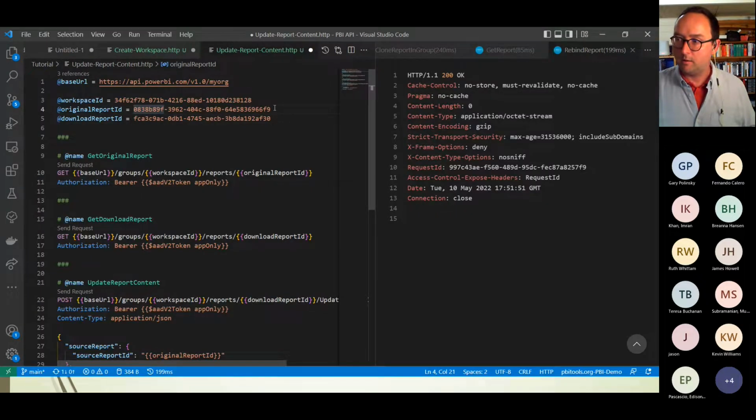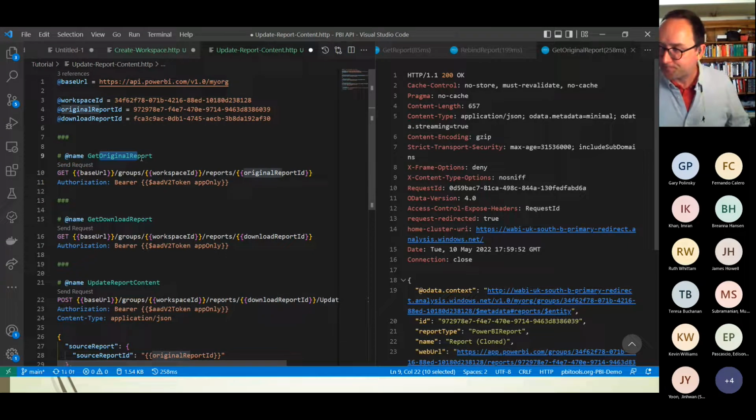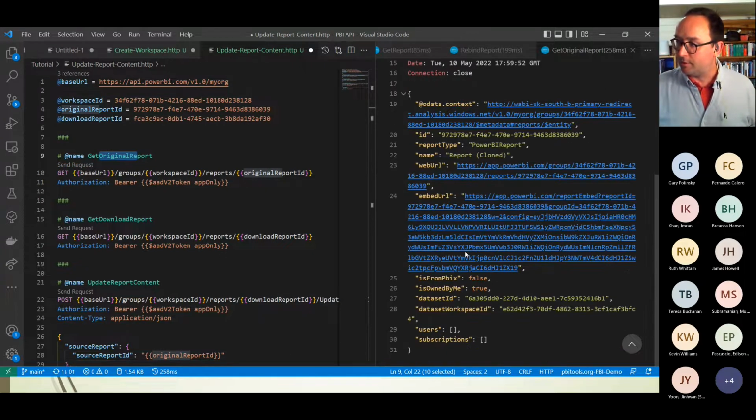Right. And then it's literally one API call, which is this one down here, update report content. Let's just check some metadata. So the original report, it's that one here.